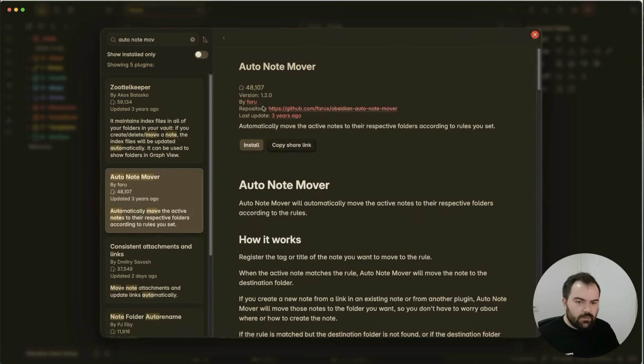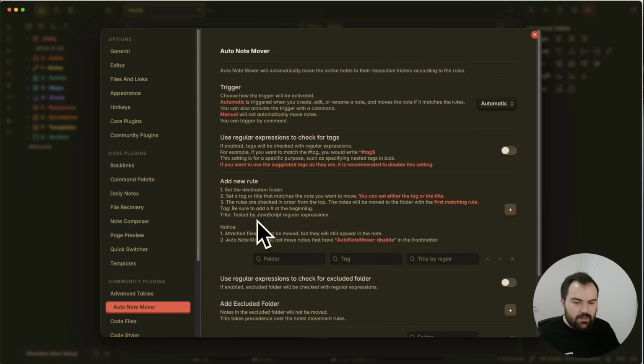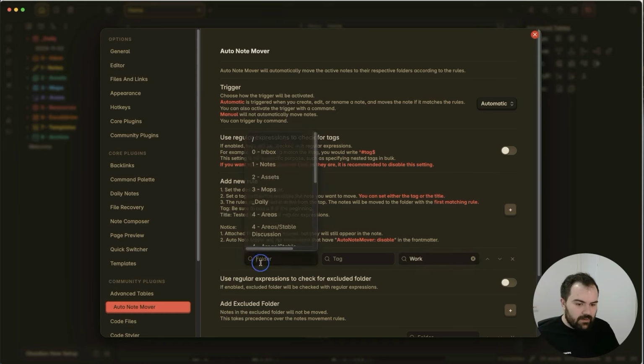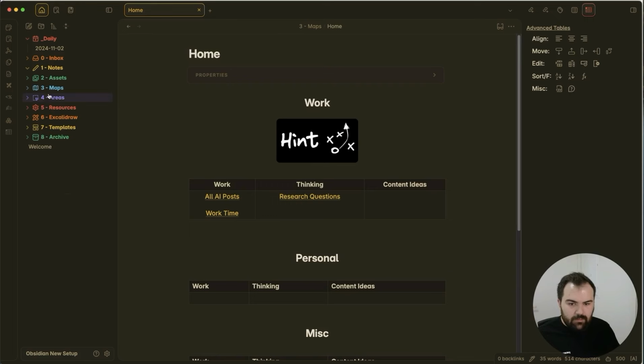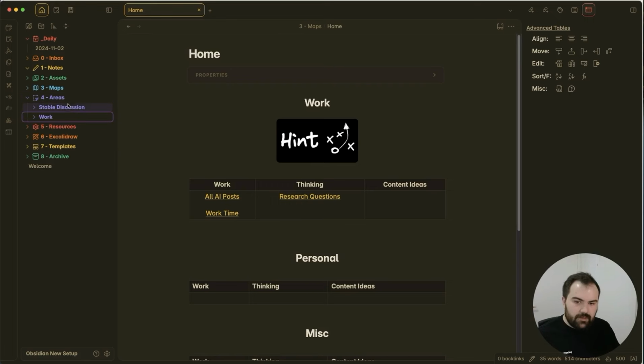So I use another tool called Auto Note Mover. Let's install and enable this. This will actually move any note into another folder. It's based on some sort of a title or a regex or something like that. So let's say I had a work title here, and let's make a folder for this. I'm going to make a new work folder here instead of my areas.